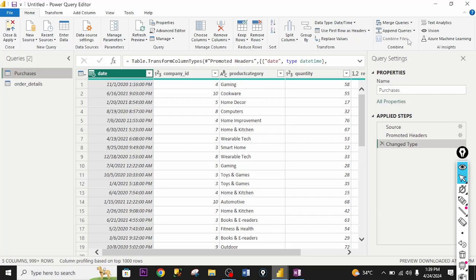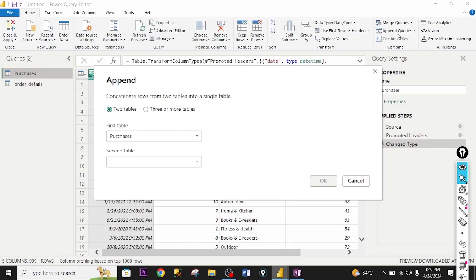Here, under combine, I click append queries, append queries as new. Remember, merge queries and append queries both combine two tables. So these are the primary ways of combining queries. A merge query combines one or two columns that you would like to add to another query, while append queries combines rows you want to add to another table. So which table am I appending? Purchase, it's already selected. Then another table.